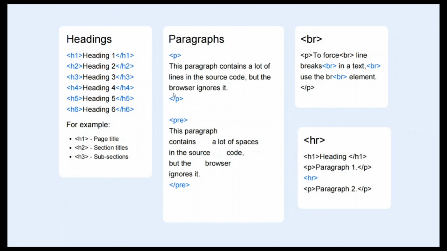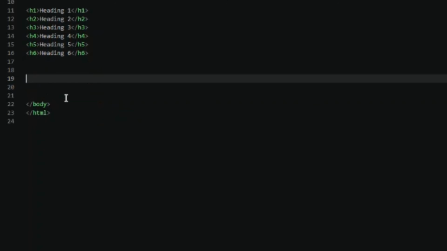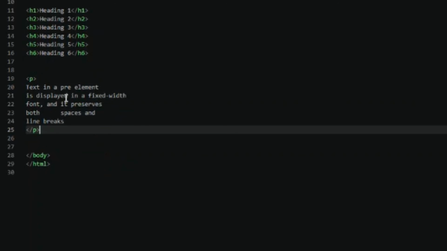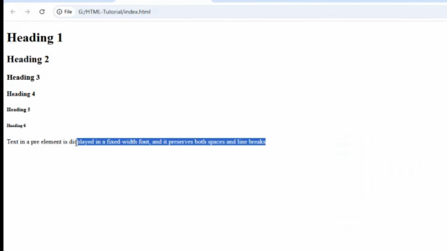So the next tag is the paragraph tag. If you want to display normal text on your web page, then you use the p tag. Write something inside the paragraph tag, save the file and open it in the browser. You will see the content displayed on the web page.